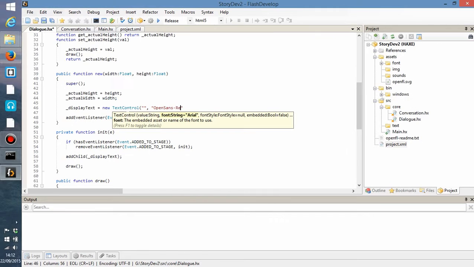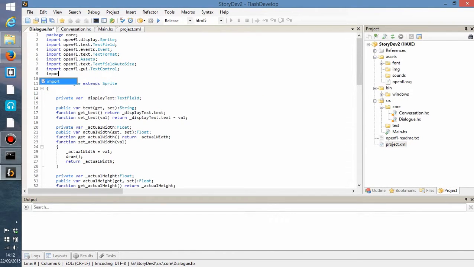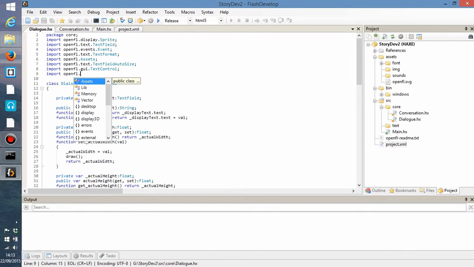I've written games in the past where it just looks horrible. Just take a look at the source code of StoryDev. There is so much goddamn code and most of it is just boilerplate. It is absolutely goddamn ridiculous. I hate OpenFL for that reason. I have a love-hate relationship with OpenFL.